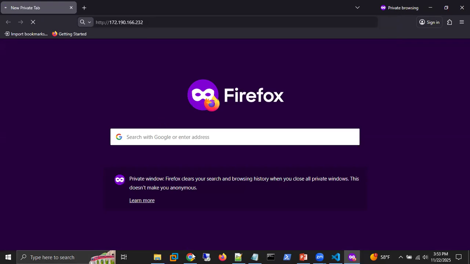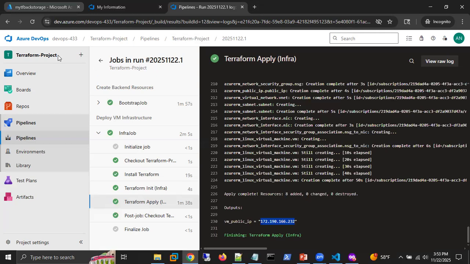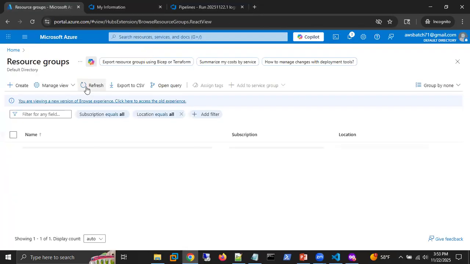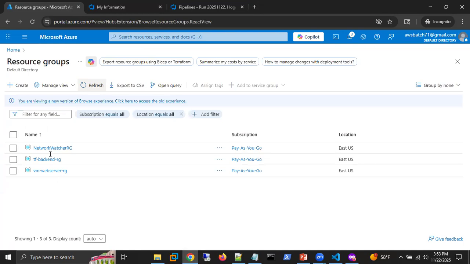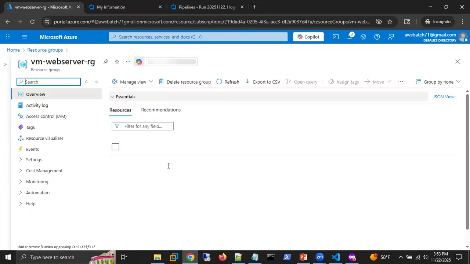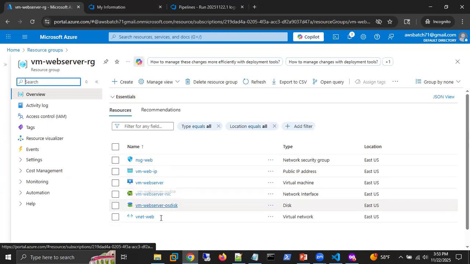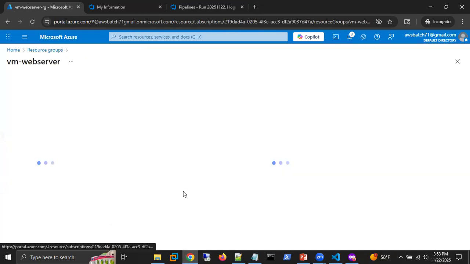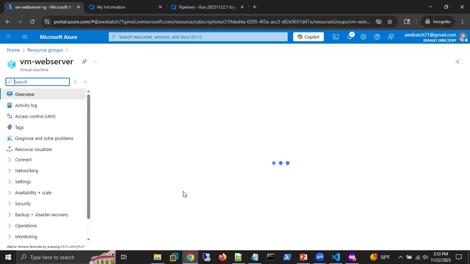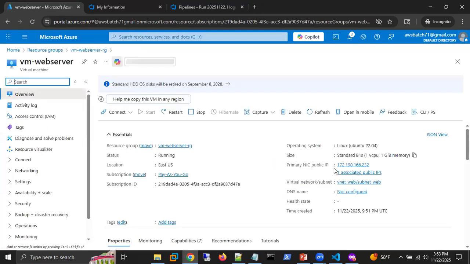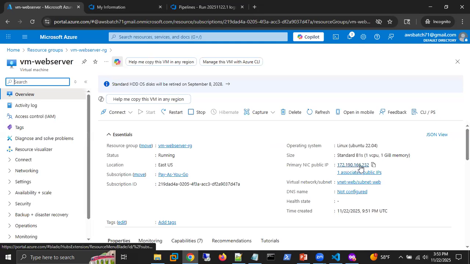This is still taking more time. Till the time it is taking time, let's just come to our resource group, refresh this page, and here it is. One more resource group. And one network watcher RG also. Here we got the other one also. Here NSG, public IP, virtual machine, network interface, disk, virtual network. We can open our virtual machine. Is it the public IP? 172.190.166.232. Is it the same one? Yes, it's the same.